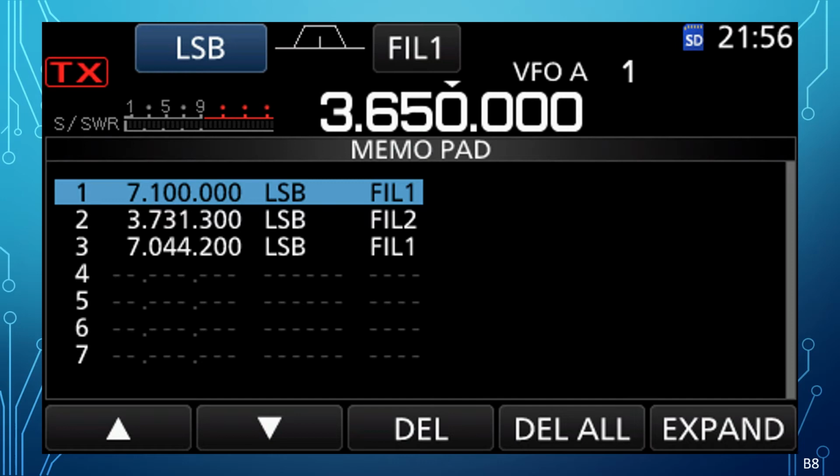With the 5 soft buttons at the bottom of the screen, I can scroll up or down through the list, delete one entry, delete all entries, and expand the list, as I have done here. Choosing a Memopad channel is done with the arrow buttons. Each press steps through the list.